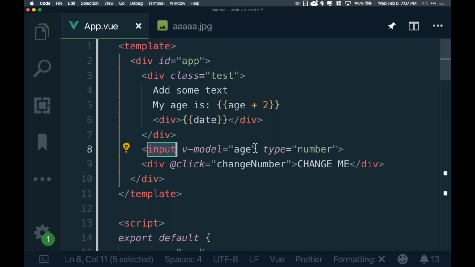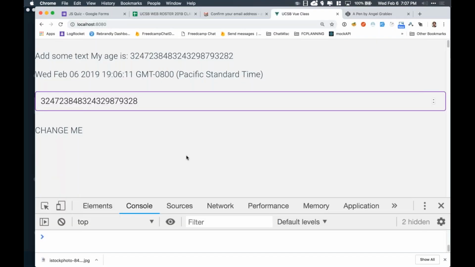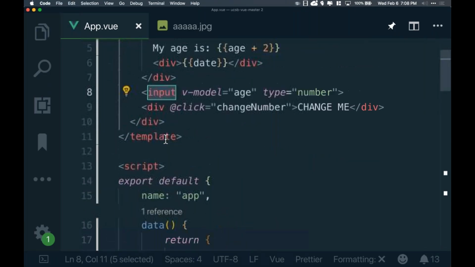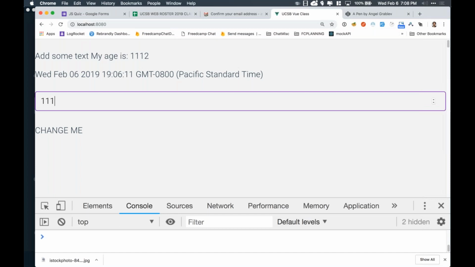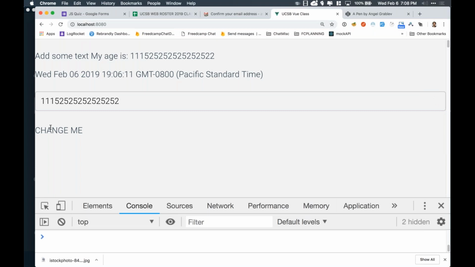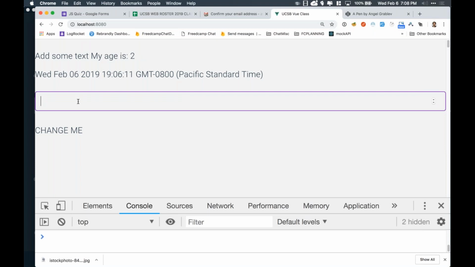Both the data changes from outside and changes the input field, or you change the input field and the data changes from elsewhere. And I can give you an example of that by clicking that first button. What did that button do? What was the functionality here? I think it adds 52, yeah, right? It takes this.age equals this.age plus 52. So let's click it. Yeah, what is it doing? It's treating it like a string.